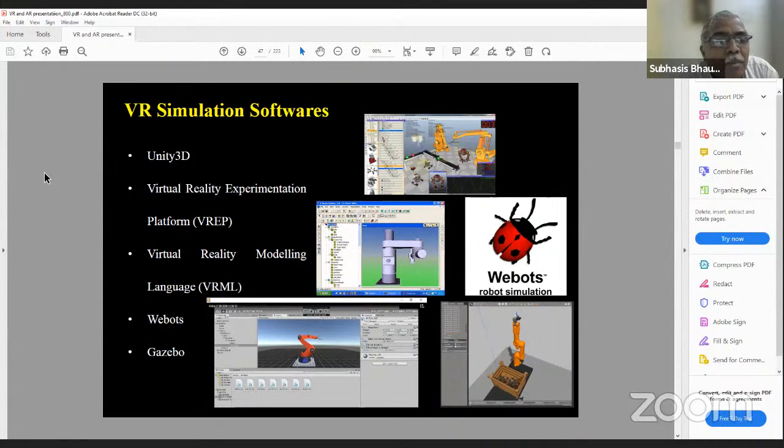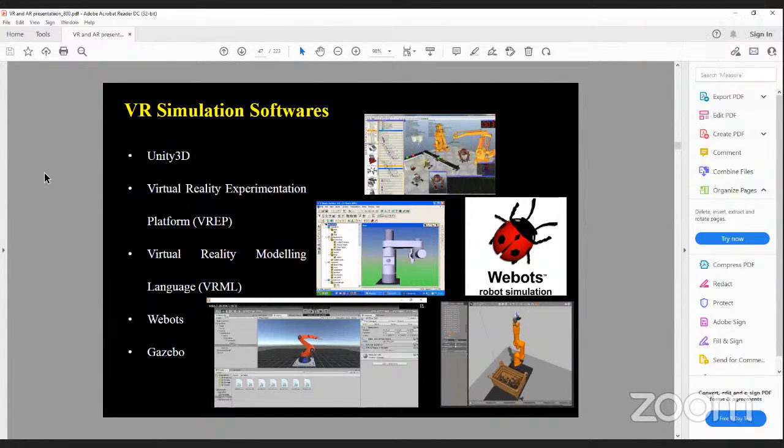One software which I am telling you is known as VRAP. So VRAP software is, I think, available free of cost. So you can download this virtual reality experimental platform, VRAP software, and you can develop your model. So all these software tools like Unity 3D, VRAP.